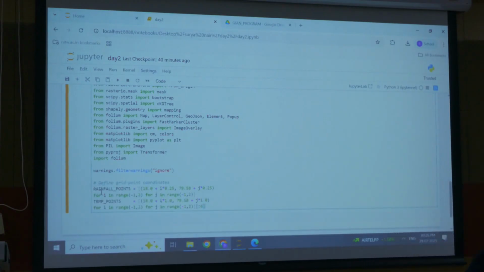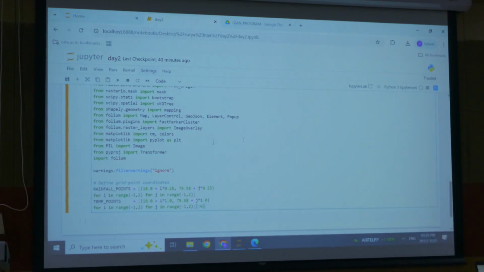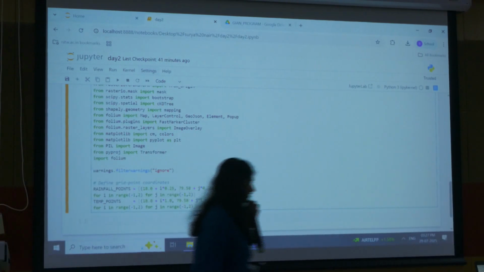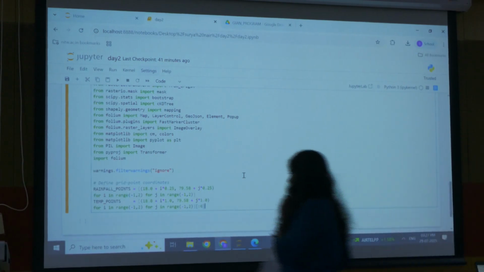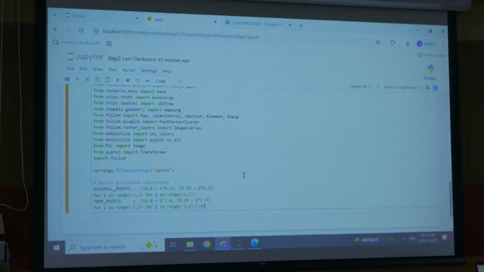Okay, now we are defining the grid points. We know that the Hanumakonda region lies around the latitude and longitude of 18 degrees and 79.58 degrees. With this we have to take the IMD data for rainfall points and temperature points. Here, for rainfall, the resolution is 0.25 by 0.25.